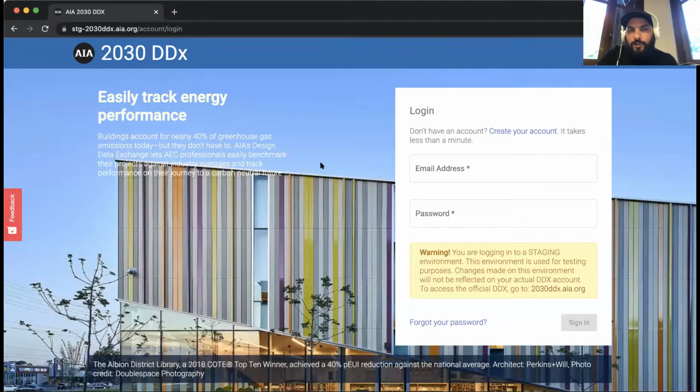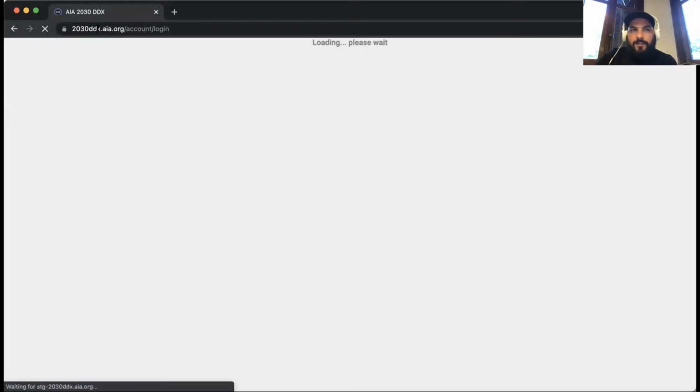And here's a little look at how different the staging site looks. As Matt mentioned, it has this prefix in the URL and gives a little message. The regular DDX is just regular good old DDX.